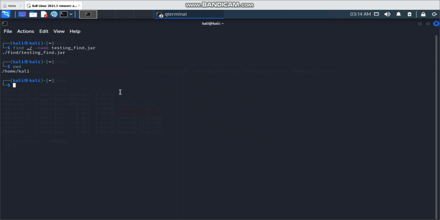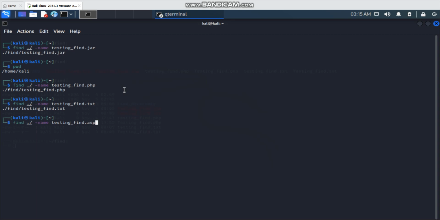So this is when you remember the file name, and maybe you may remember the other extension, for example php. This can also find the file, or maybe a txt test file. The command is quite easy. Just give the find command and then give the starting point, and then the name of the file. Maybe the jar file, php, but if you give a different extension that doesn't exist, like asp, it cannot manage to find it.